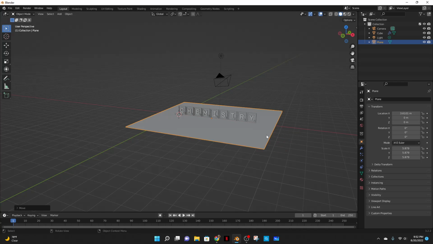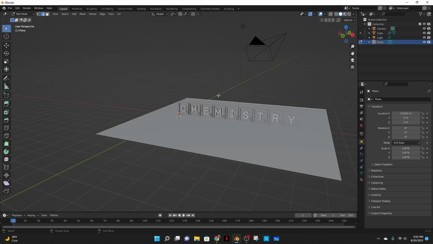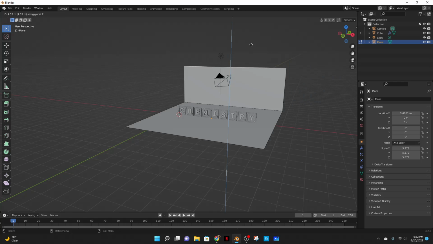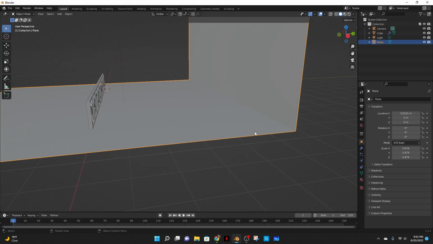Move it a little to the right like that, and then I'm going to go into edit mode by pressing Tab, go to edge select, select the back edge, E to extrude, and then Z to extrude on the Z axis, which is Z by the way, and also the blue axis. Go back into object mode by pressing Tab.